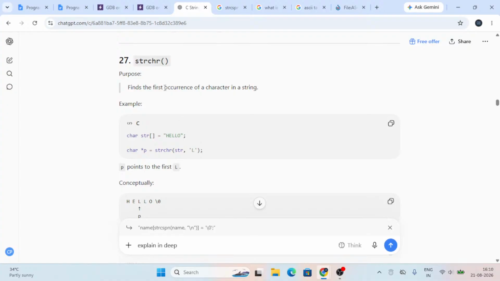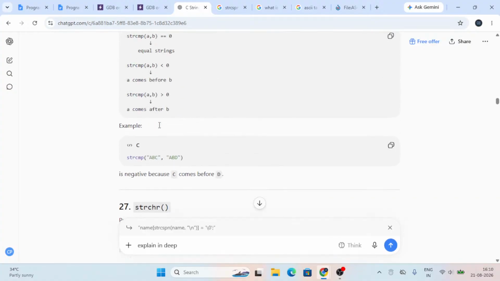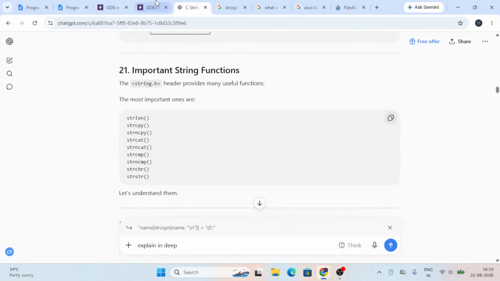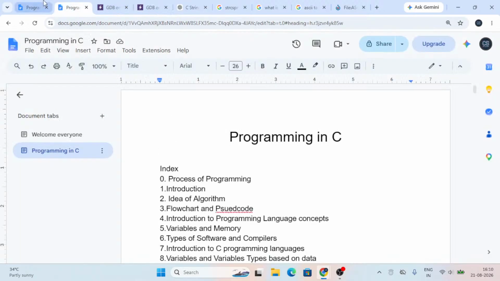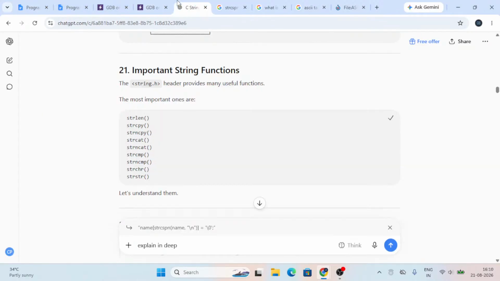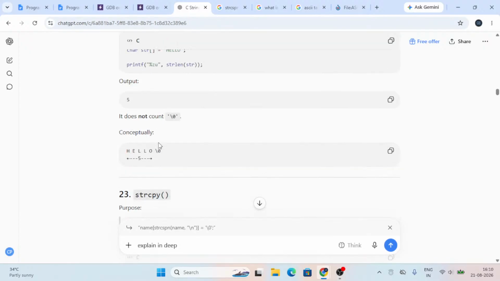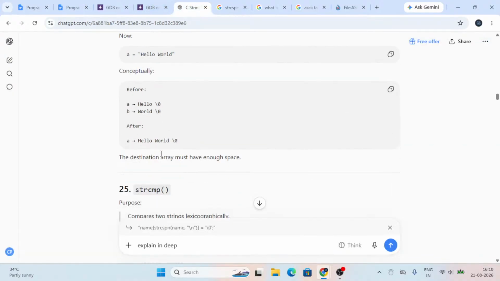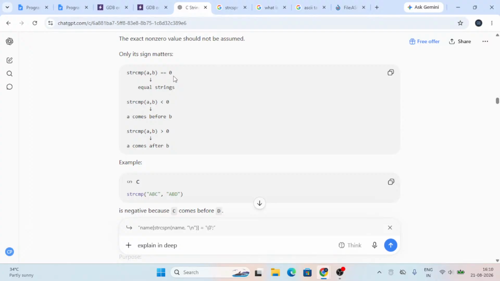This is the first occurrence of the character, strchr. So what is the list they give? Let's see. Let's compare, strcpy completed. This is not completed, this comparison is completed. Compare is good, it's completed.